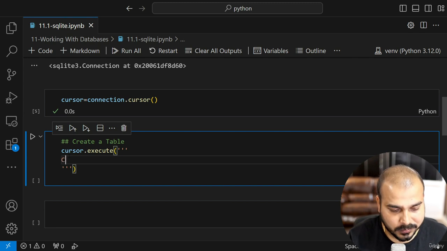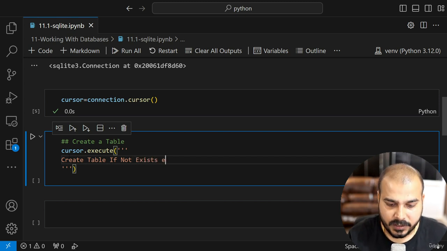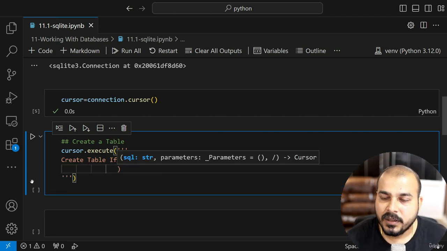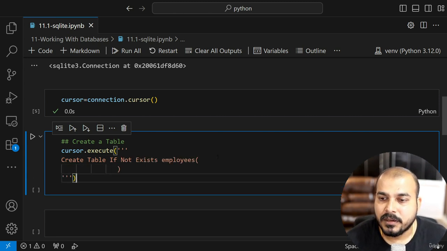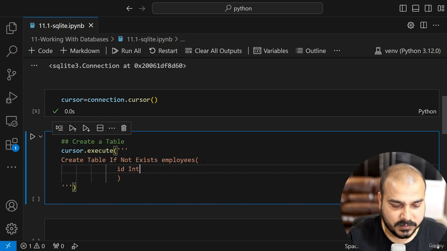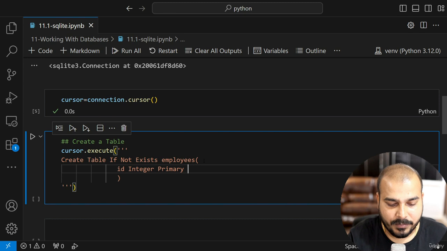So the query, right? What I'll do, I'll go ahead and write create table if not exists. Let's say I'm going to go ahead and create my employees table, and this will basically be my brackets, right? Now, with respect to this employees table, first of all, I'm going to use id, and this id will be an integer. After creating that integer, I will say, hey, this is my primary key.